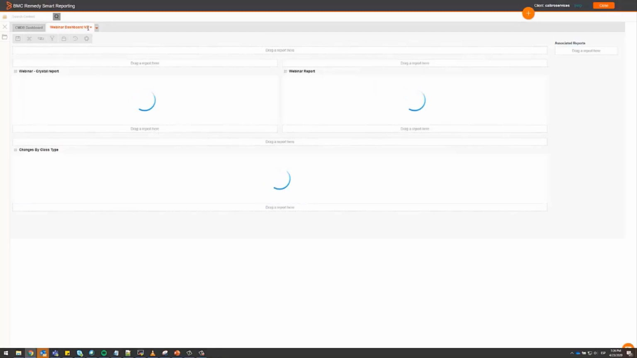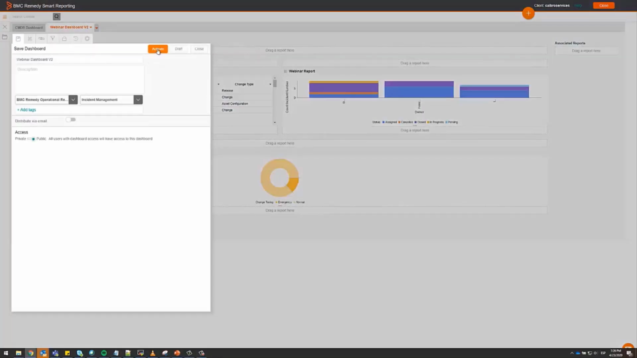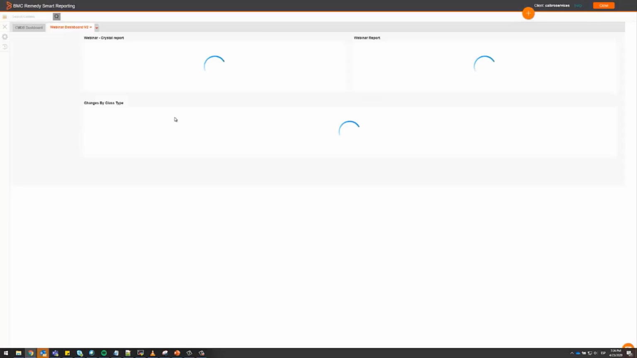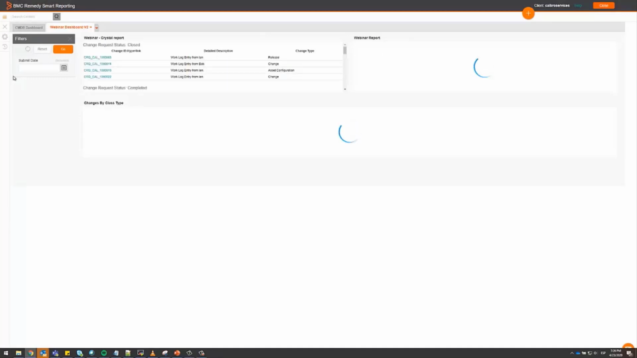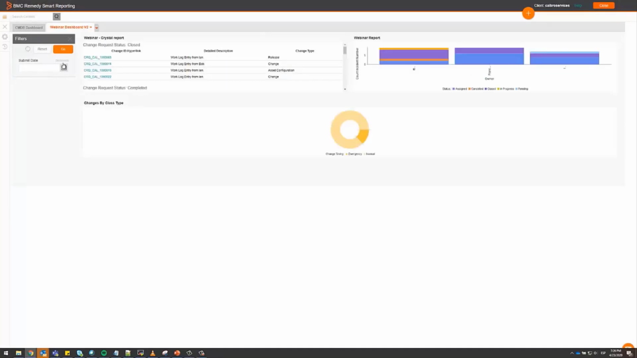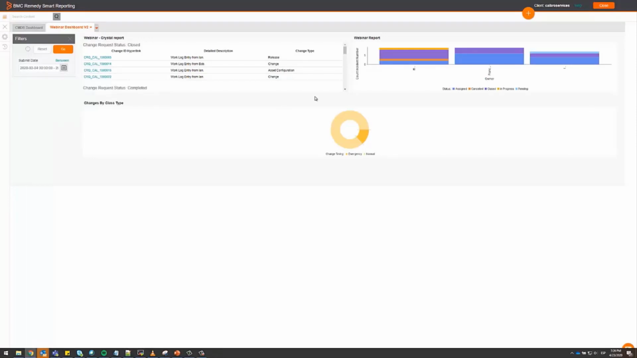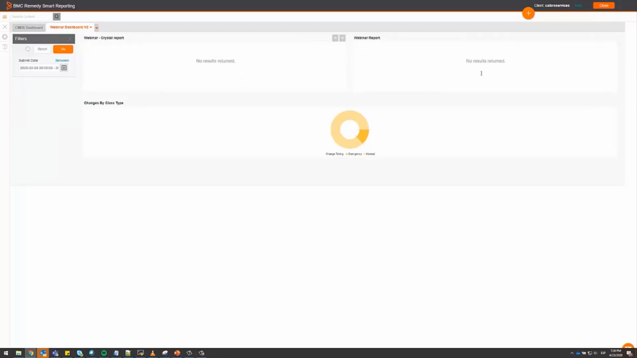Let me show you that. Save the report. And as you can see, now we only have one filter in here. And we can select a range of dates. And now it affects both of them. It's a very good feature to reduce the effort. So let me get back.